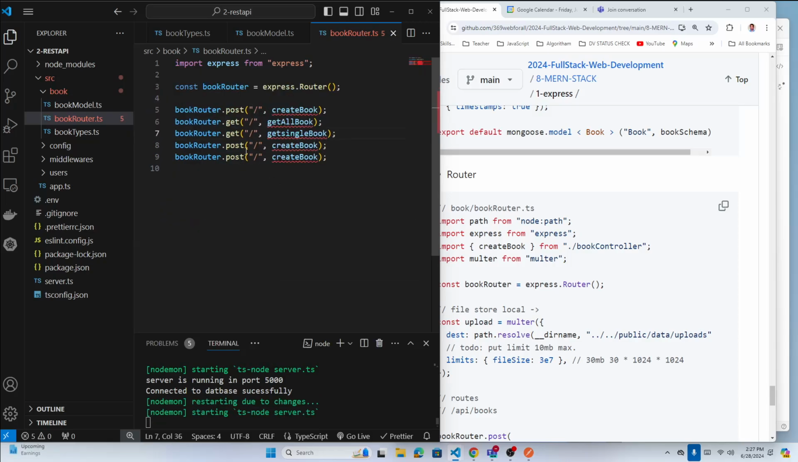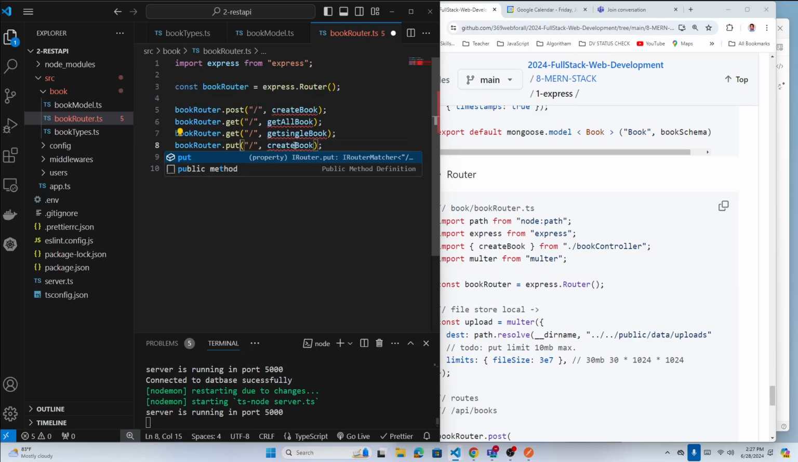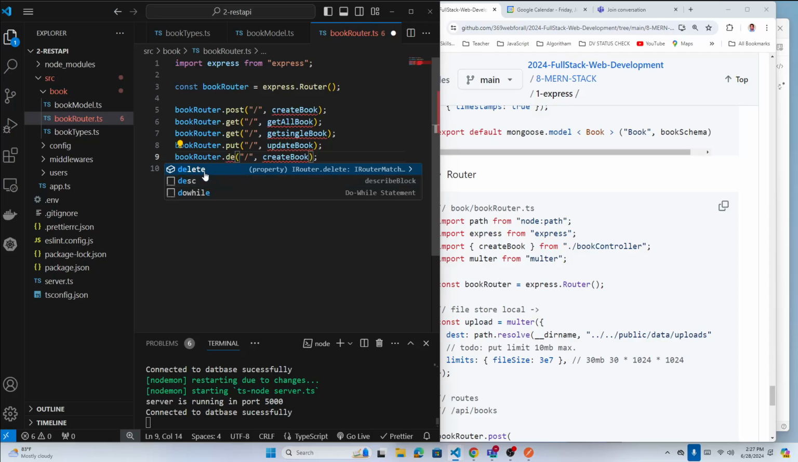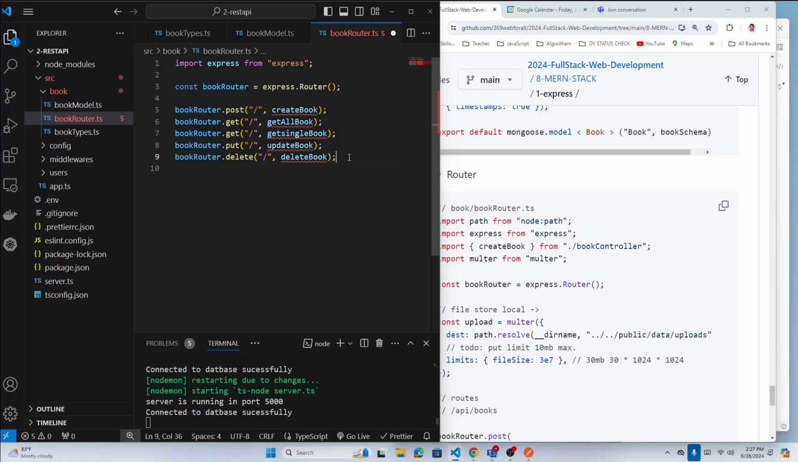Then you can have maybe put and delete. Put is for update, so let's call it updateBook, and maybe you're going to have a method called delete, and call its function name deleteBook. So these are the different routes, or methods, we're going to create. For now, let's stick to the post one. Let's work on one by one.